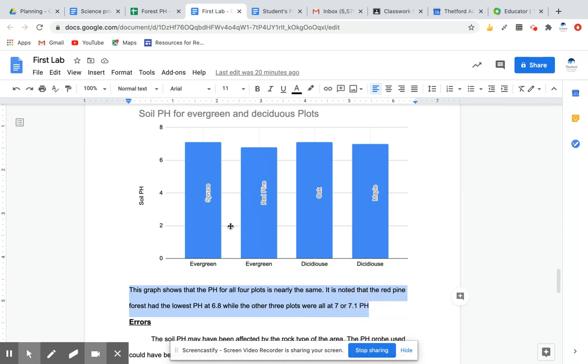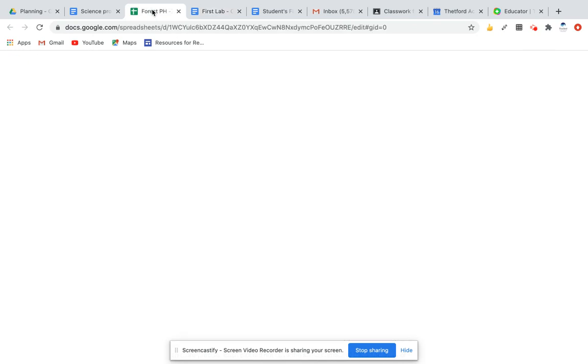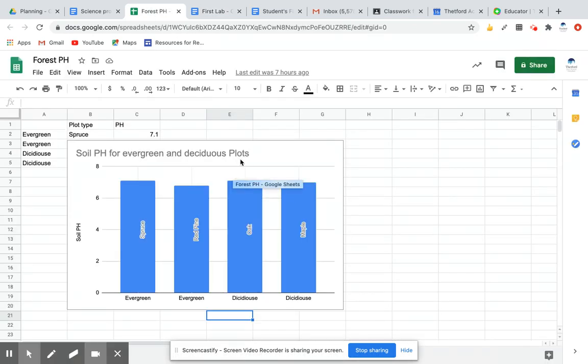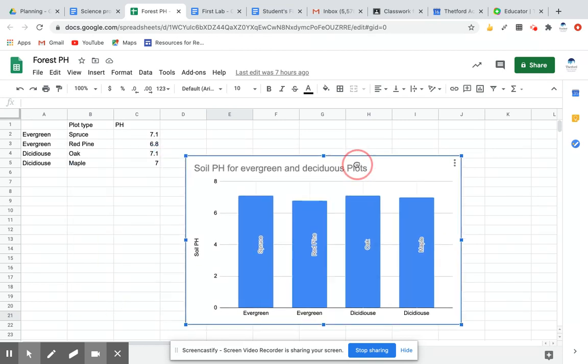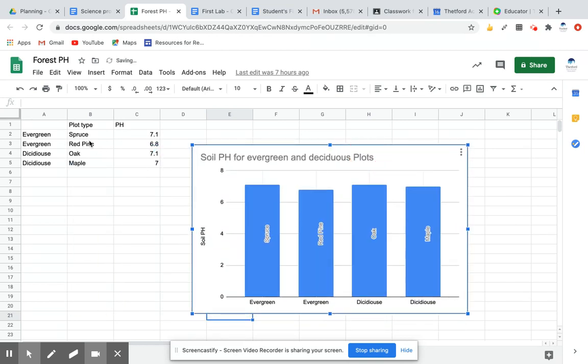So let me show you how I made this graph. I opened a Google Sheet, okay? This is the chart that I made, but let's drag this to the side. I entered some data into our columns and rows here in the data sheet. How you enter data in a Google Sheet is going to really affect how your graph comes out. So keep that in mind, and we'll play with this more as the year goes on.